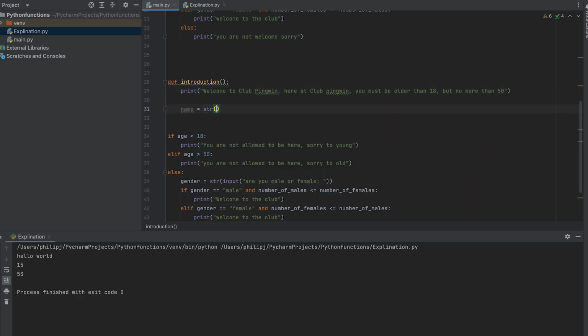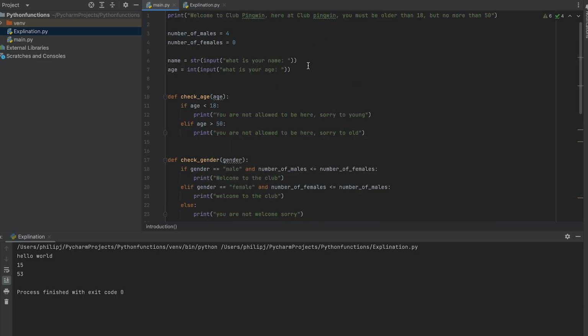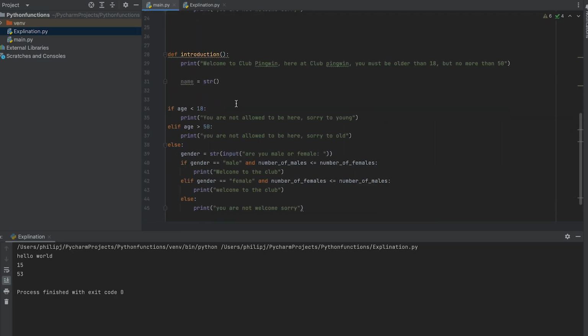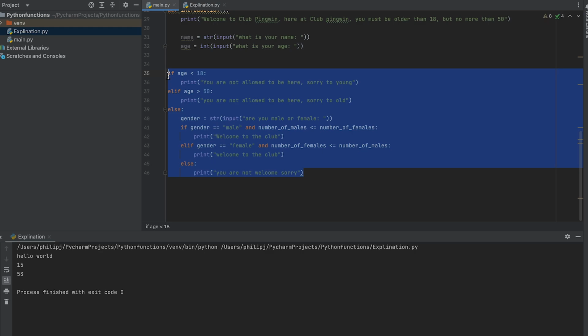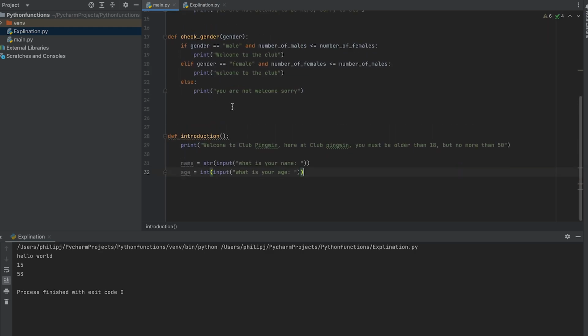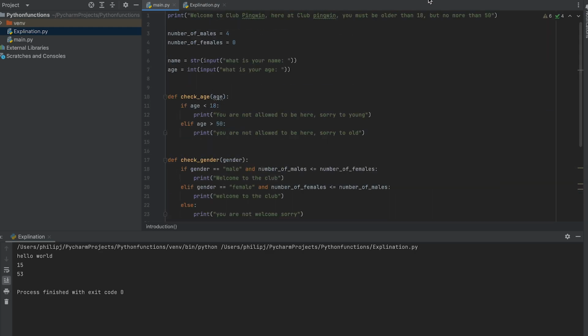We're going to ask for their name. I have these up here, so I can just copy these down. I'm going to ask for their name and their age. Nice. This looks perfect. So now, if you try to run this code, you're going to see one problem.